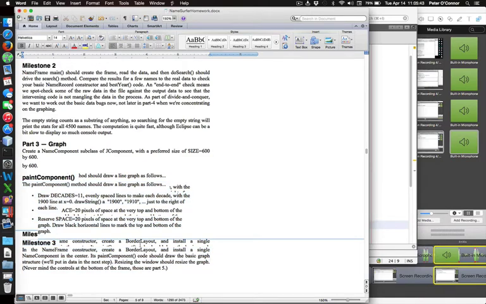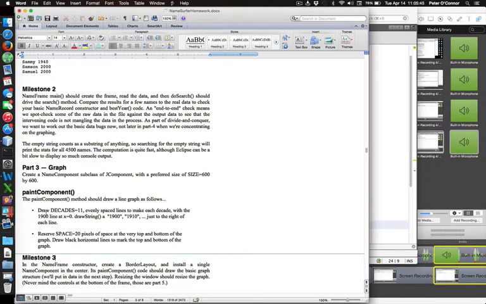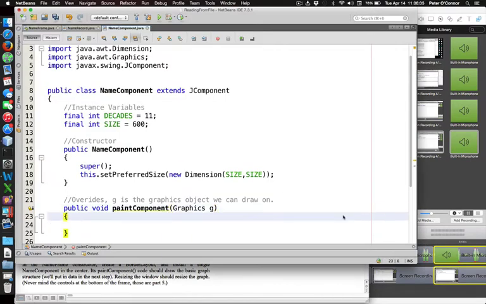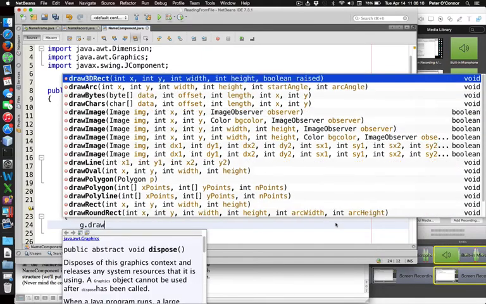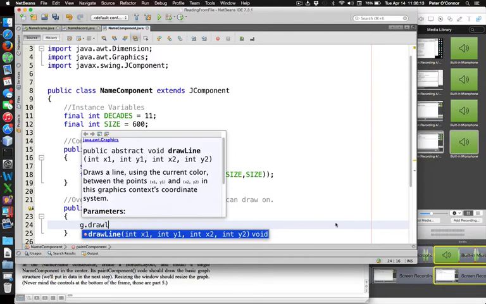Next thing, we want to draw decades, 11 of them, evenly spaced lines for each decade from a width of 1900, line index of 0, and a draw string of 1900. Let's try to do the first thing first. We want to draw a decade, so how do I even draw a line here? Well, we could do G dot draw line, and there it tells you x1, y1, x2, y2.